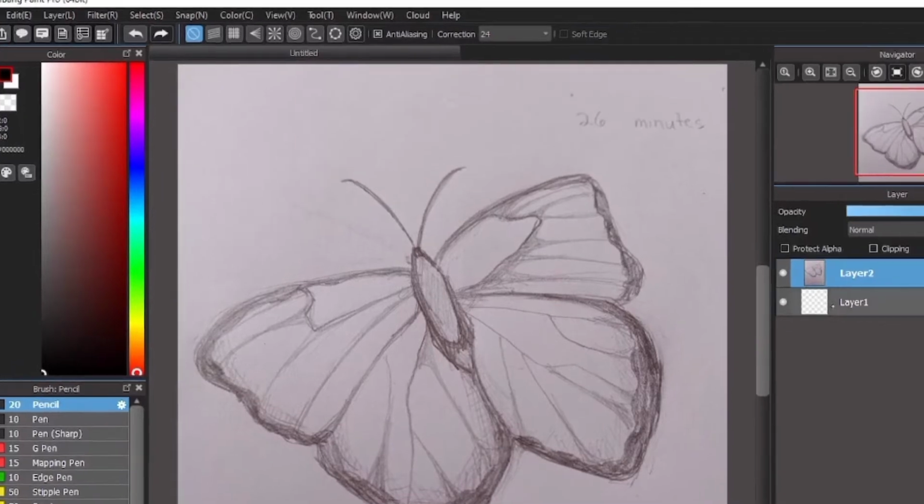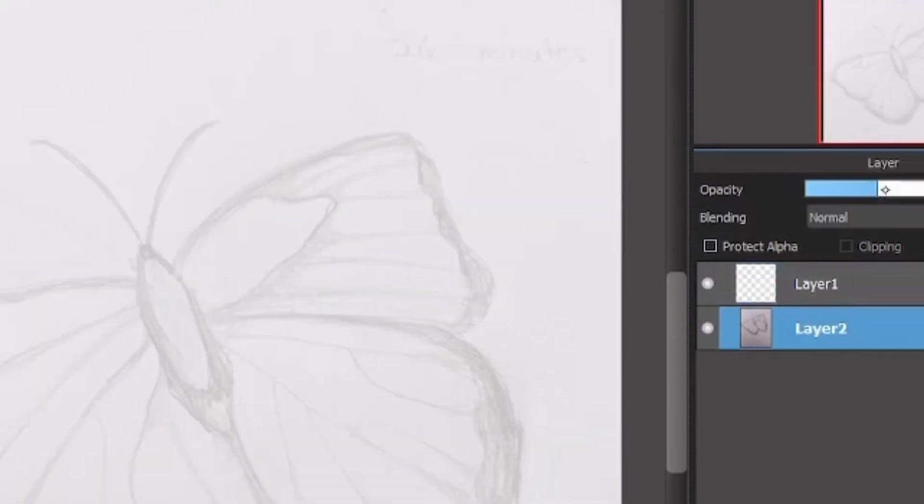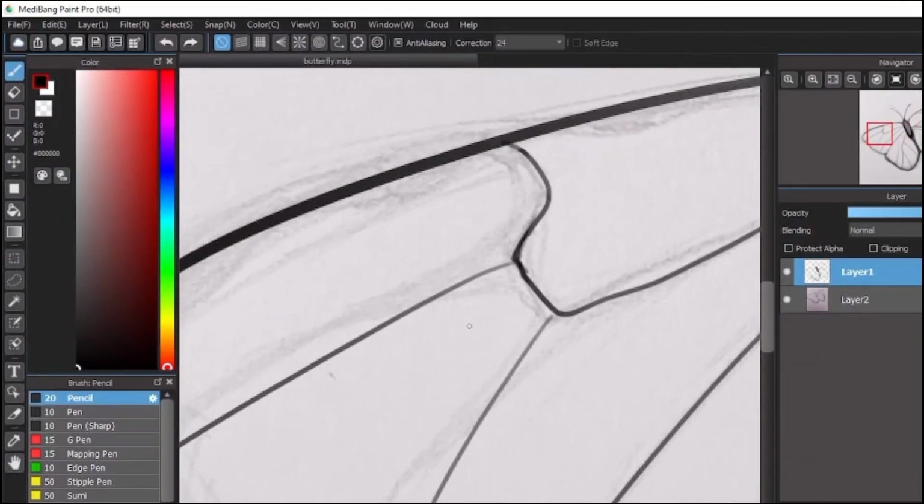Click layer 1, drag it up, I'll go back to layer 2 and lessen the opacity. As you can see, I have started doing the line art here.